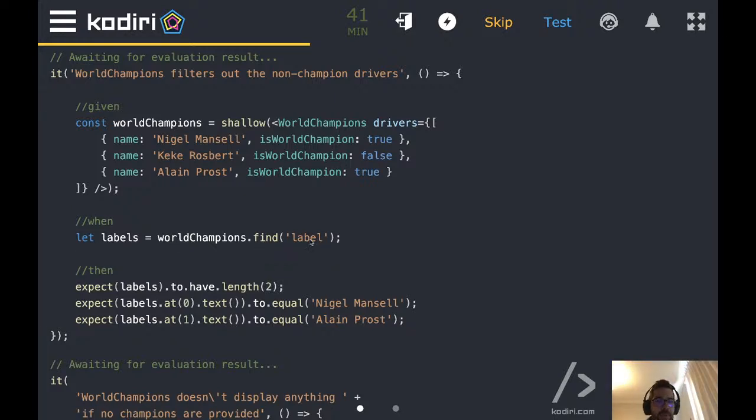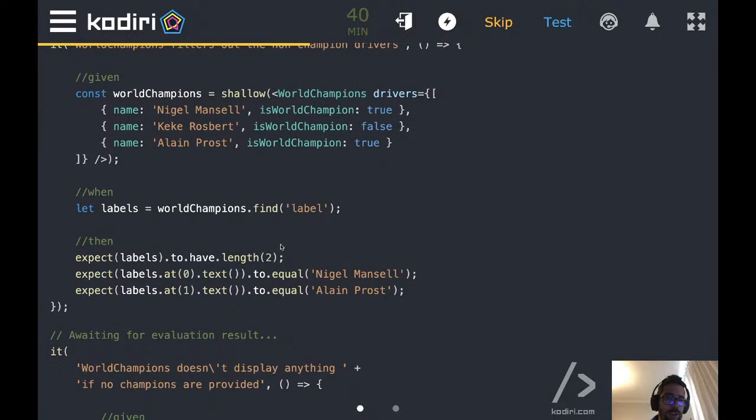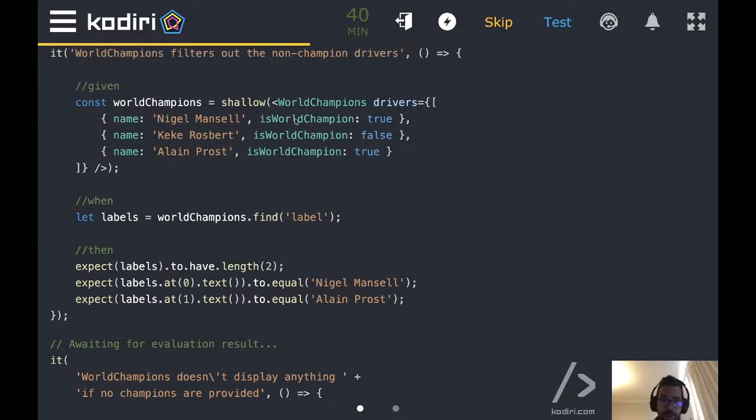So find label. And look, guys, pay attention to the naming conventions because I think they are brilliant in this particular example. If I read worldChampion.find label, I may be thinking, all right, so there is a single label on the exercise. However, look, it's written in plural. Labels. So this is telling me implicitly that my component may have multiple labels. How many? 2. Why 2? I don't know. I'm unable to tell you why 2 because I got 3 drivers. So why 2 labels?